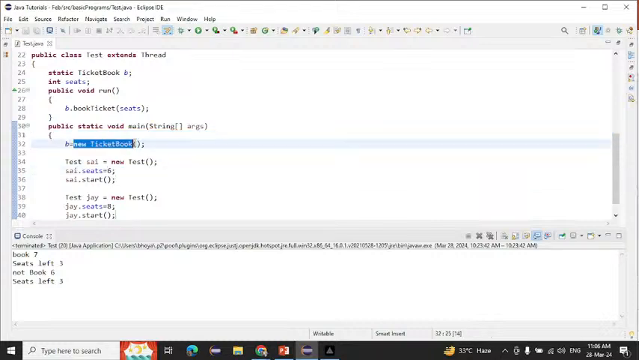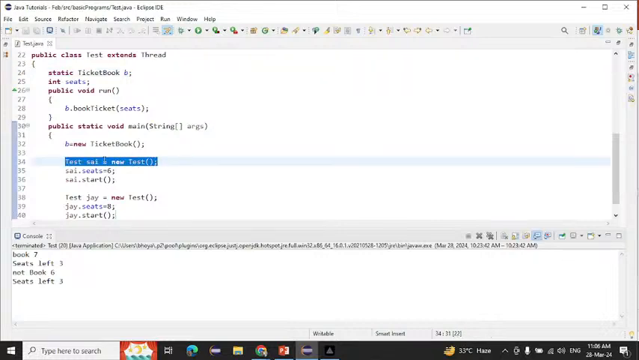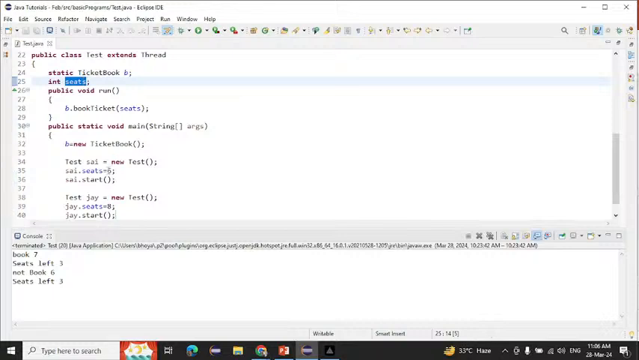Inside the main method, what we are doing is simple: we are creating an object and storing it into B. So inside B our object will be stored, right? After that we are creating threads here, right? So Sai thread we have created. This is not the name of our thread, so we know there is thread 0, and this one is thread 1. Just imagine here this thread name is Sai. Okay, so Sai wants to book seats, so that's why I wrote here Sai dot seats. So with the help of this object I am calling this variable. Inside this variable I am assigning the value, that is 6.